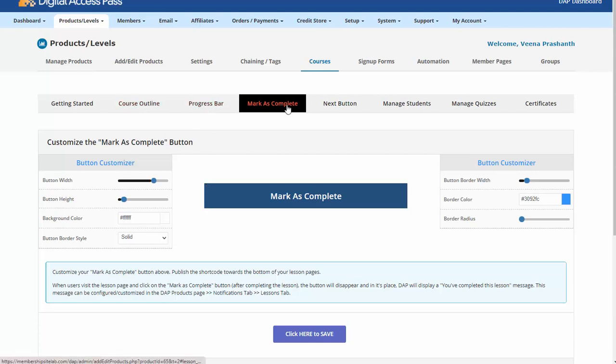All of these shortcodes that you see here are going to be the exact same for all of the lessons in a course. So it's not going to change. You just have to do this once for each one of your courses in DAP, just once. All right, so the mark as complete button can be customized here. And when users click on it, then DAP will send them to the next lesson.